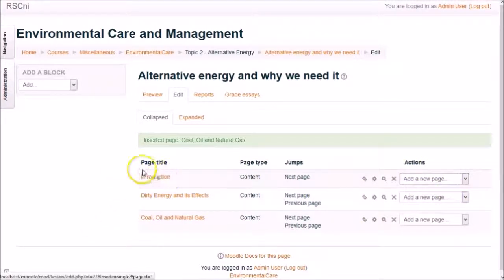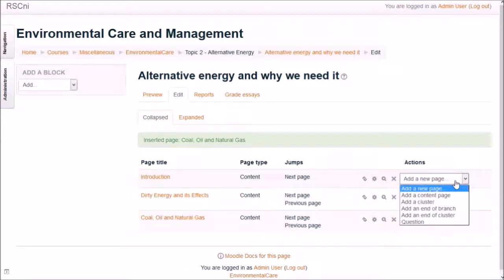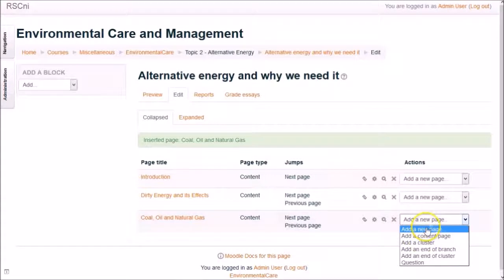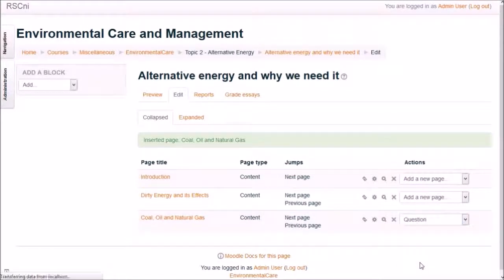So if I realize that I've missed a page between introduction and dirty energy and its effects, I can come up to introduction, click add a new page and choose which type, and that'll slot that page in between the two of them. I want to add mine though after coal, oil and natural gas, this one that I've added outside of the video. So I'm going to click add a new page and I'm going to choose question, so we can have a look at how to build our question.